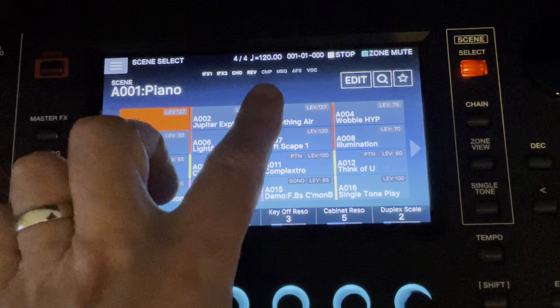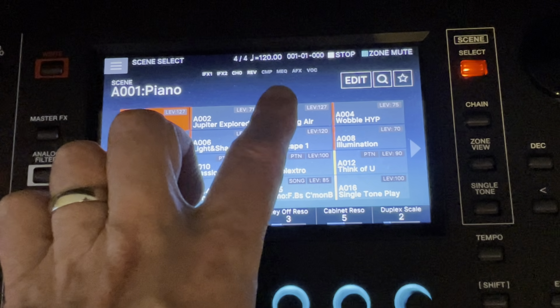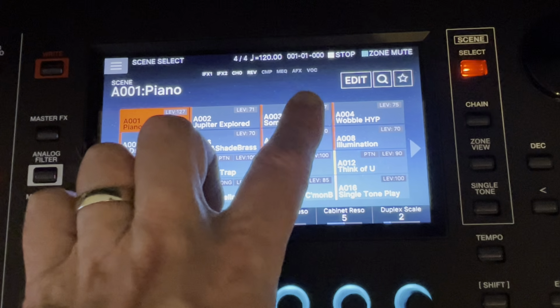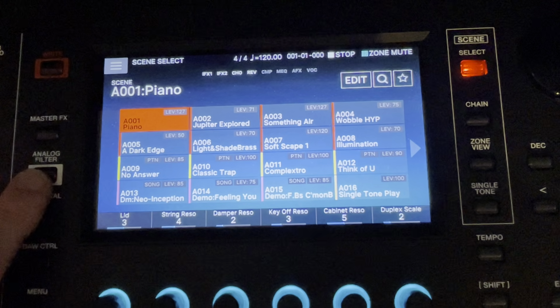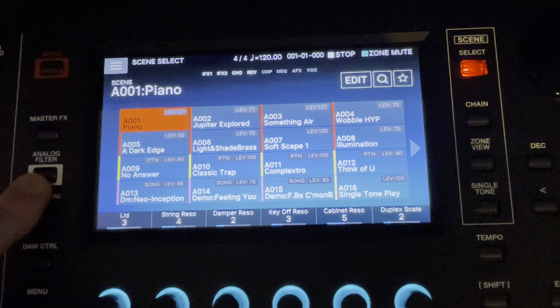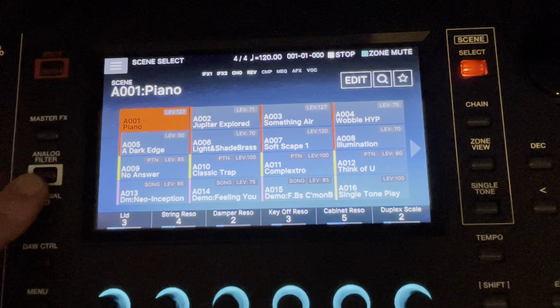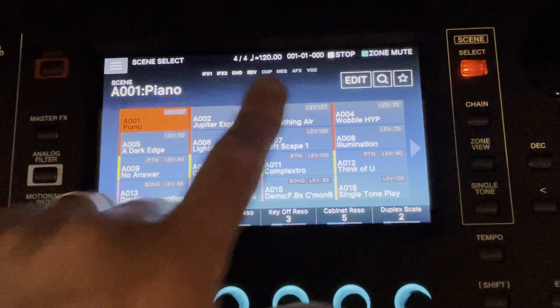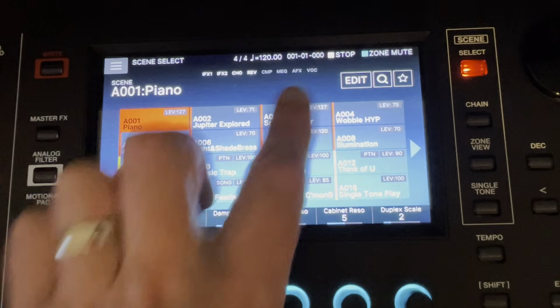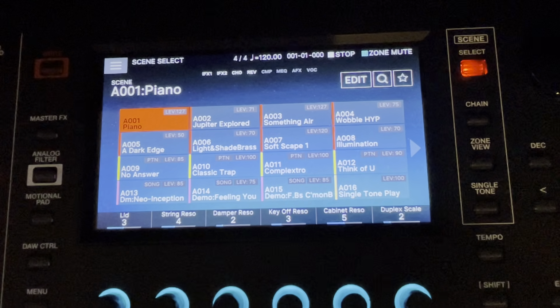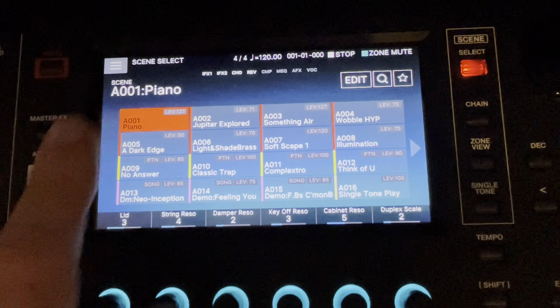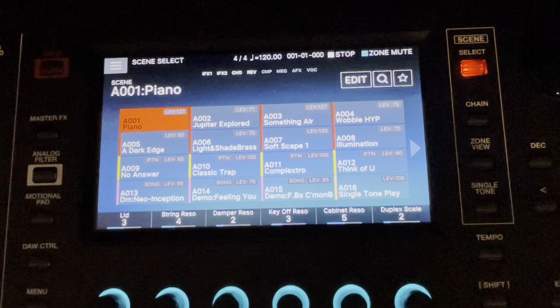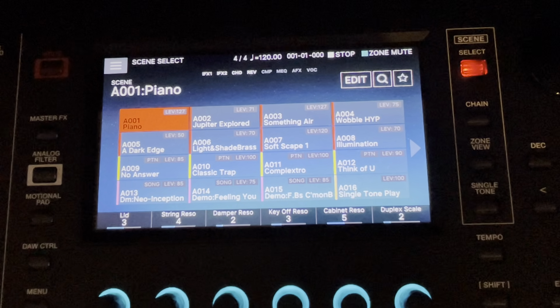So that's reverb. CMP is compressor, master equalizer, analog effects, which is the same as pressing the analog filter button here. Apologies to Fantom 6 and 7 guys, you don't have that, but that's what the AFX is. And then vocoder is the remaining one there. So that's just like a visual confirmation of what effects are active.